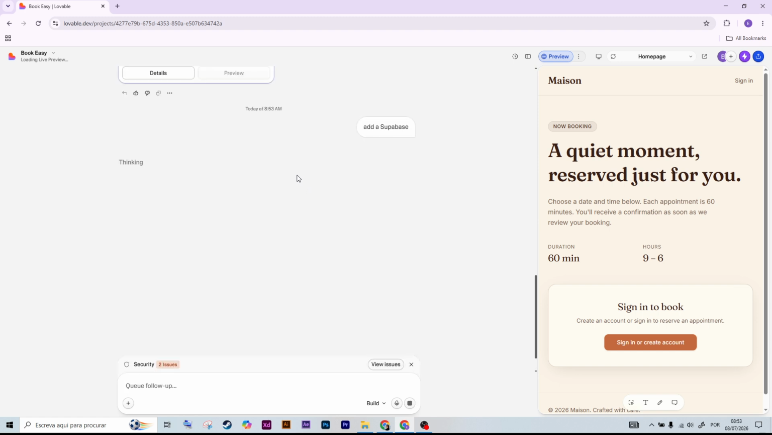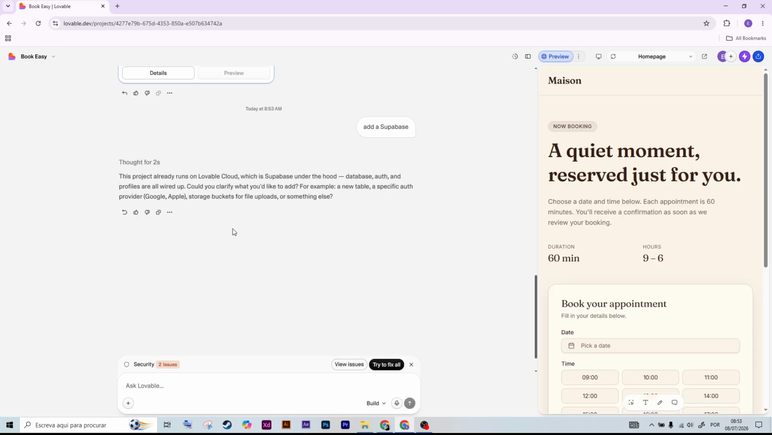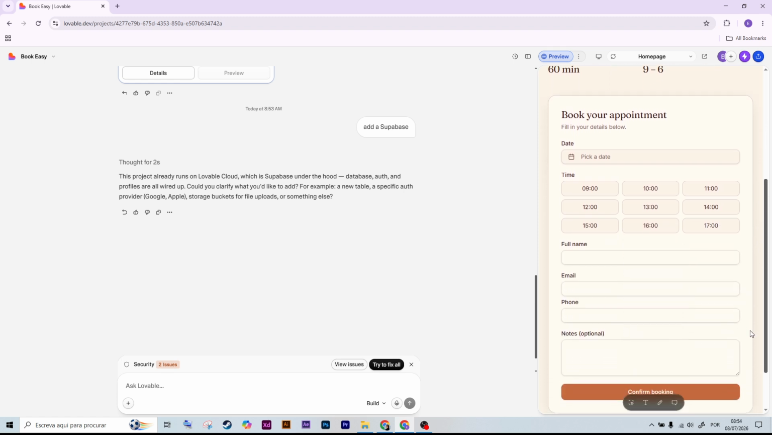Now return to Lovable and follow the prompt to connect your database. If prompted, enter your database connection details or API keys in the appropriate configuration fields or environment variables. Next, allow Lovable to generate the database connection and create the necessary data models for your application.